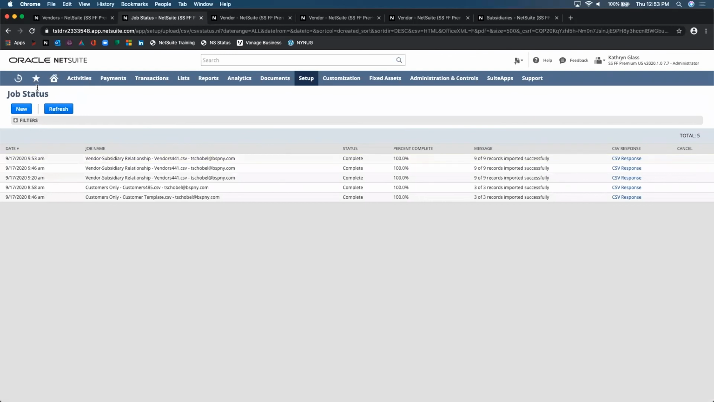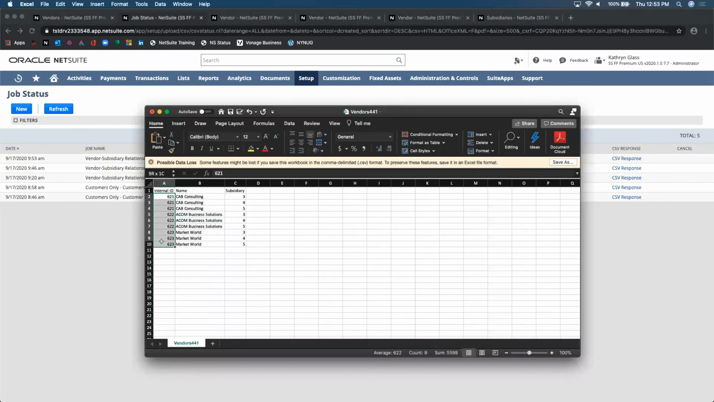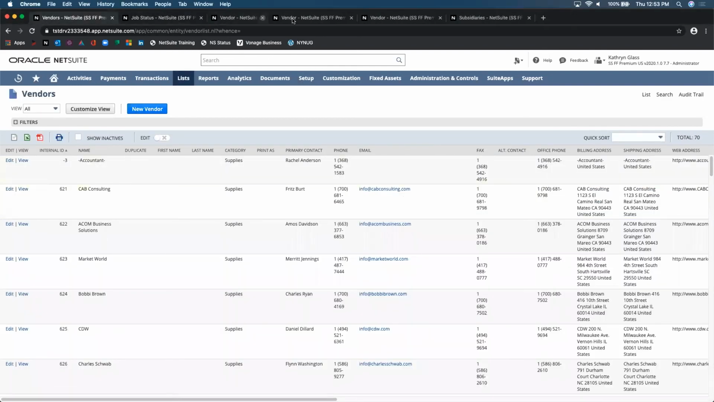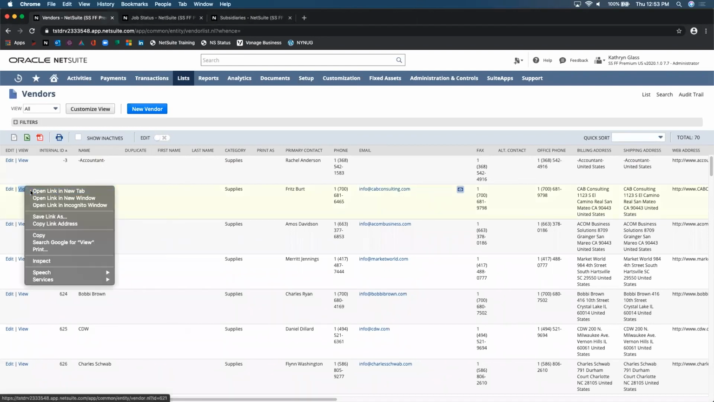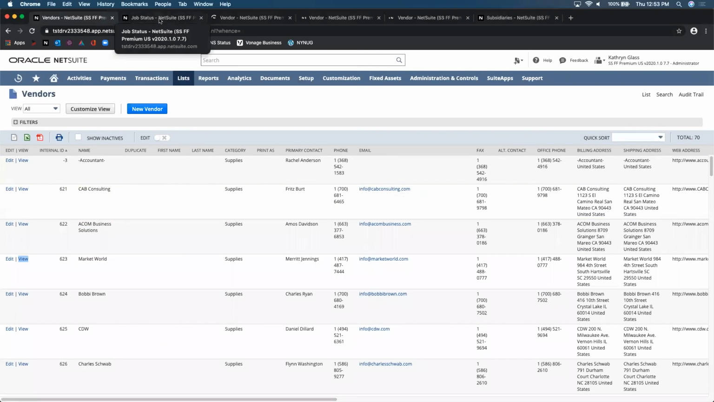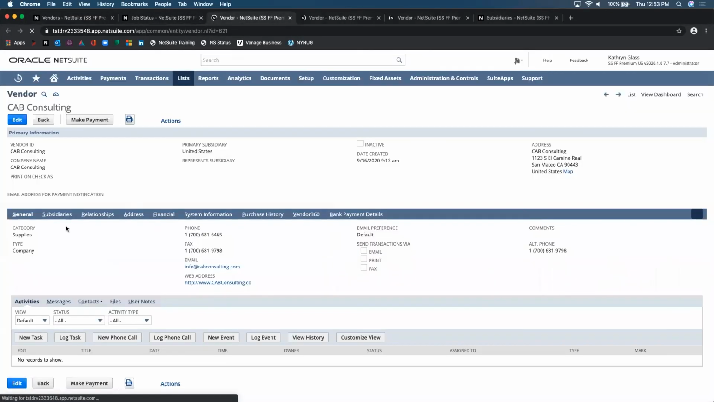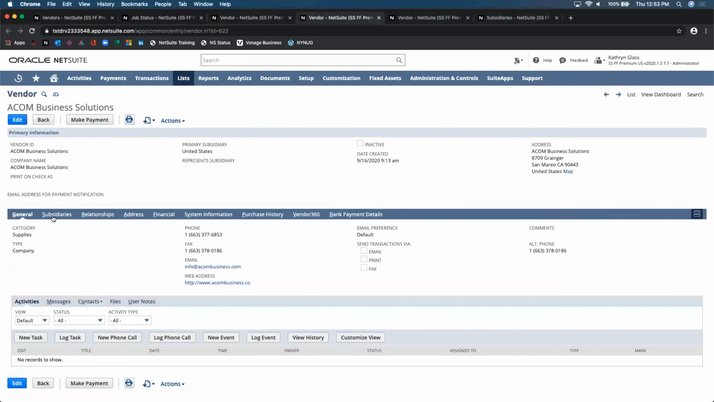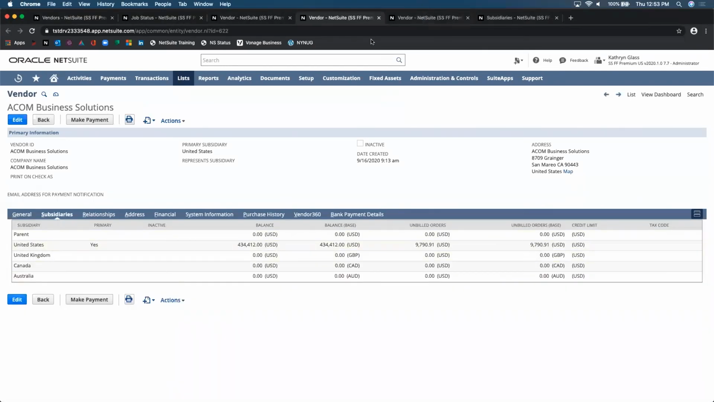So I am on the job status page, and I can see that 9 of 9 records imported successfully. You'll recall that the import template had 9 rows in it. And I can go back to my vendors list here, and I can view each of these vendors again and verify that that import was successful. So I'm going to review the subsidiary subtab here. And I can see that those remaining subsidiary relationships have been added for each of these vendors.